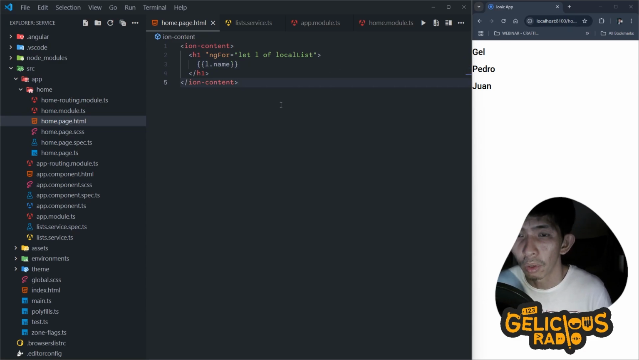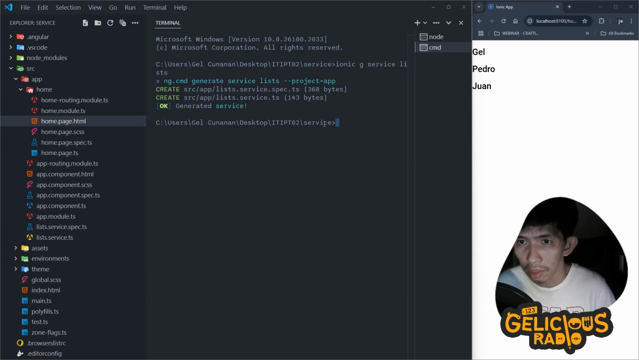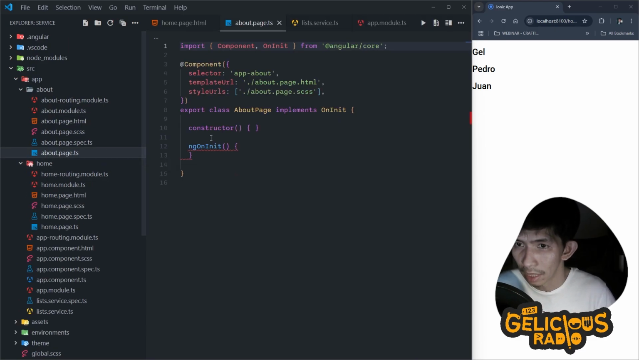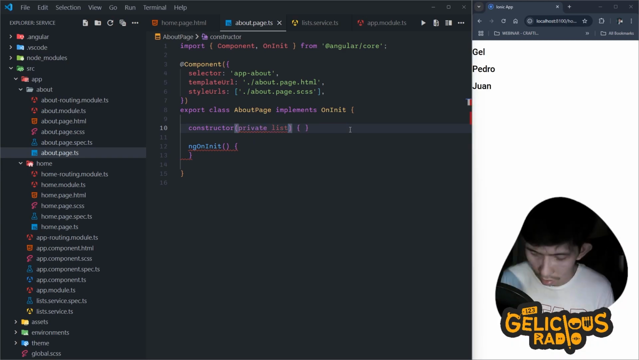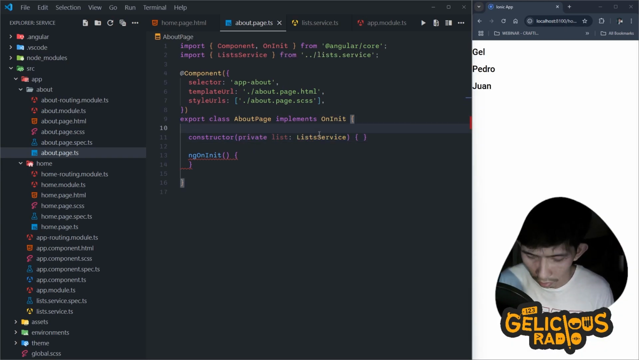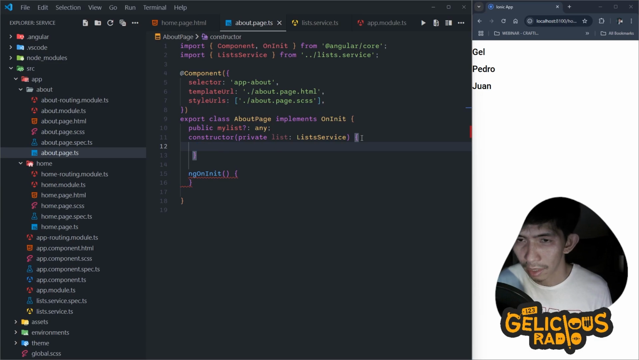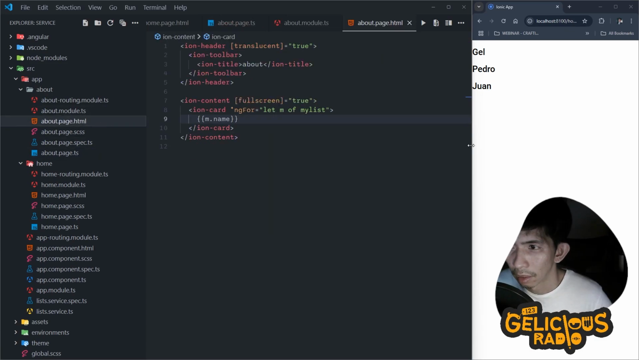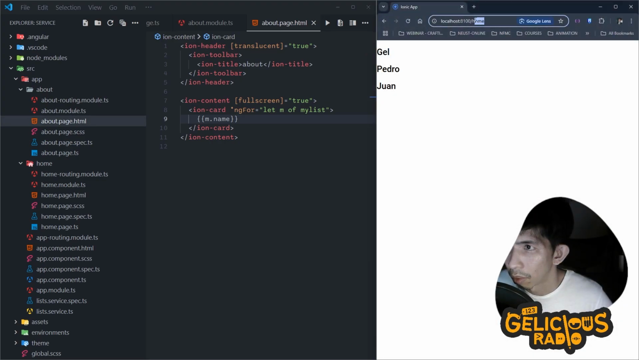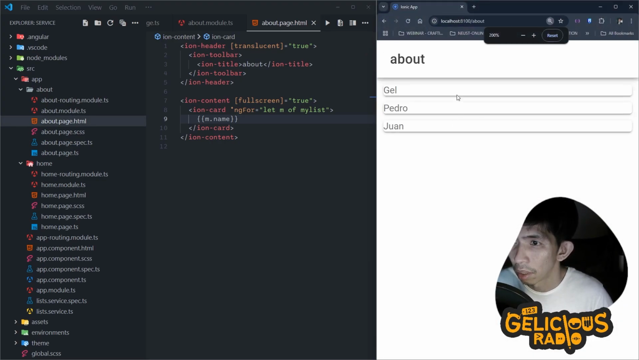Okay, so if you want to use this, for example, yung list natin or yung list service sa other page, let's say generate tayo ng another page, in about.page.ts, all you have to do is to again private list service, and then define your local variable, then assign it, and then you can now use myList in your about page. Okay, so let's switch na lang from home to about. Okay, so as you can see in here, nag-a-appear yung data natin.